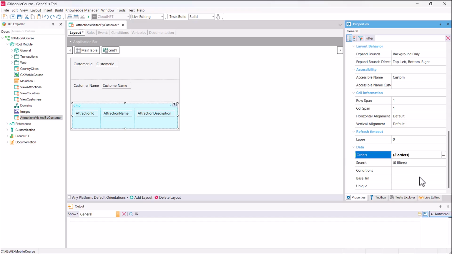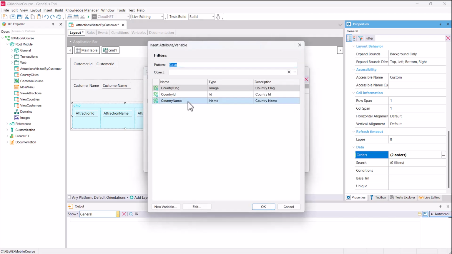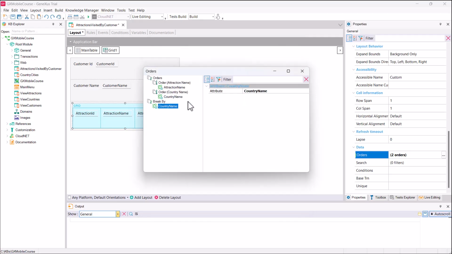Instead of sorting by country name, the user might also want to have the option to group the attractions according to the country they belong to. So we go back to the order definition window, and in the break by node, we right-click, select Add Attribute, and choose the country name attribute to make the control break.